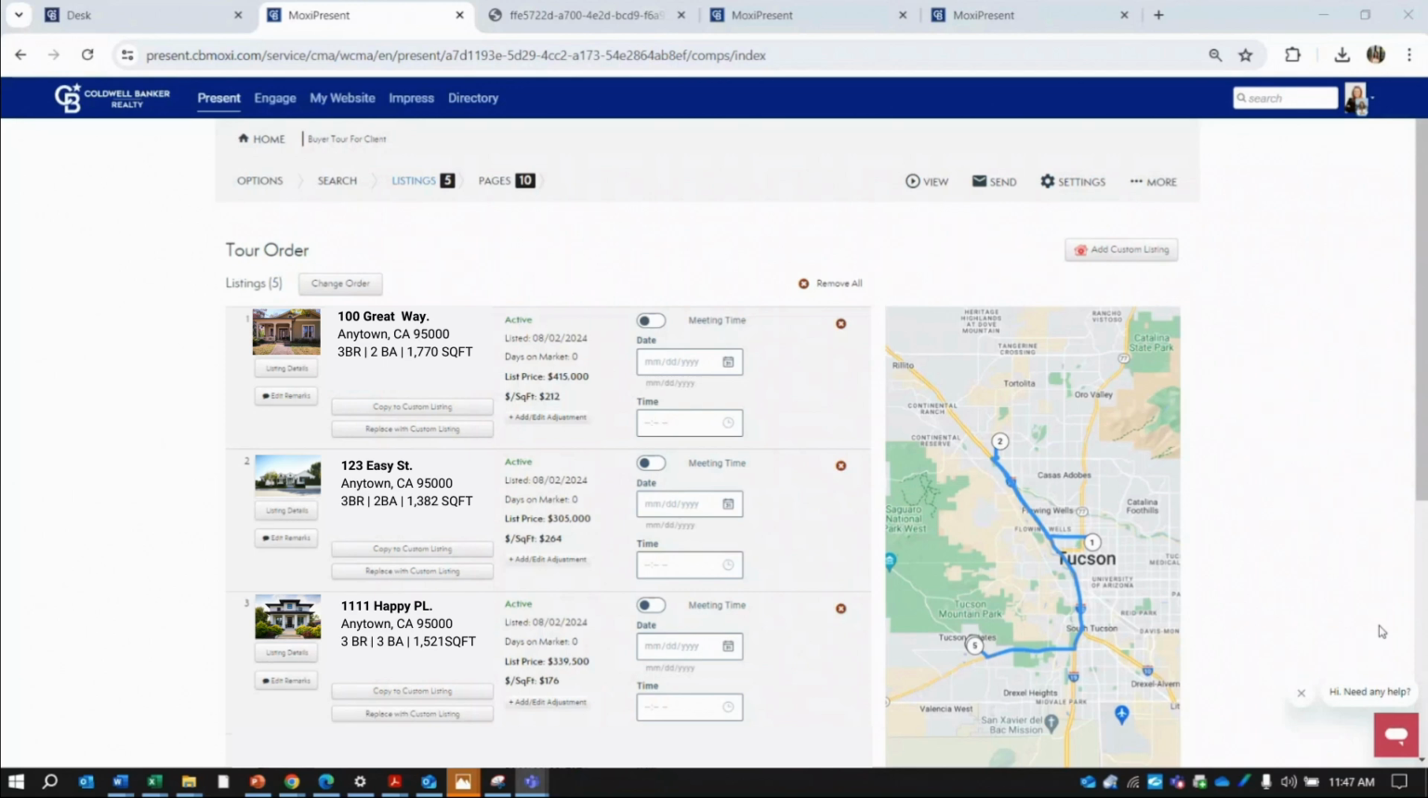You do have the option to add remarks or notes to each property if desired. Adding a meeting time if you already have showings scheduled, you will get a red warning if the meeting times do not follow the showing order of properties. You are able to add a custom listing or a non-MLS listing, for example, a for sale by owner, a pocket listing, a listing from another MLS. You will click on Add Custom Listing in the top right corner, and you will fill out the information. Once you have everything the way you'd like, you'll click Continue and then click Continue in the bottom right corner.